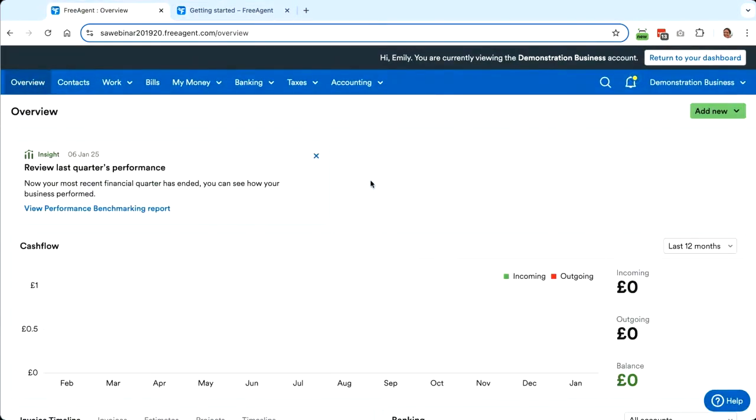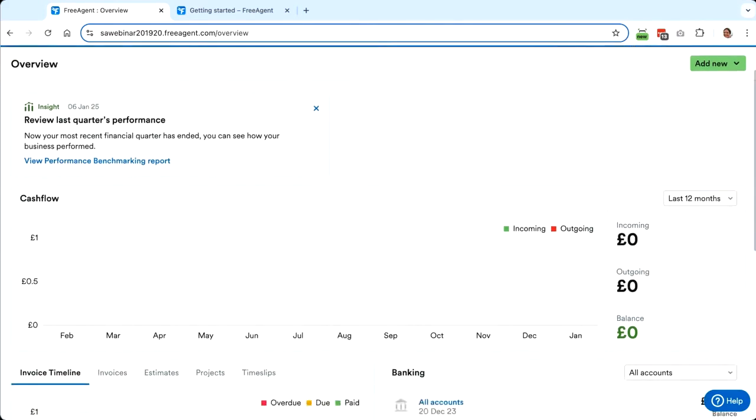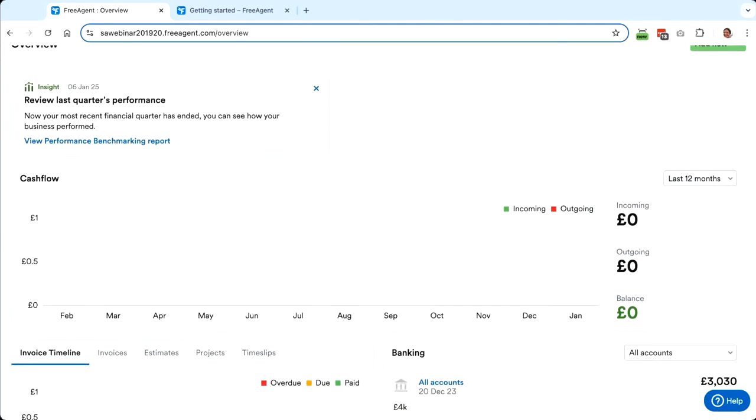As you can see from my overview page, there's almost no data in my account. I have created an invoice dated in the 2023-24 tax year, and I've added some bank transactions for that period too.